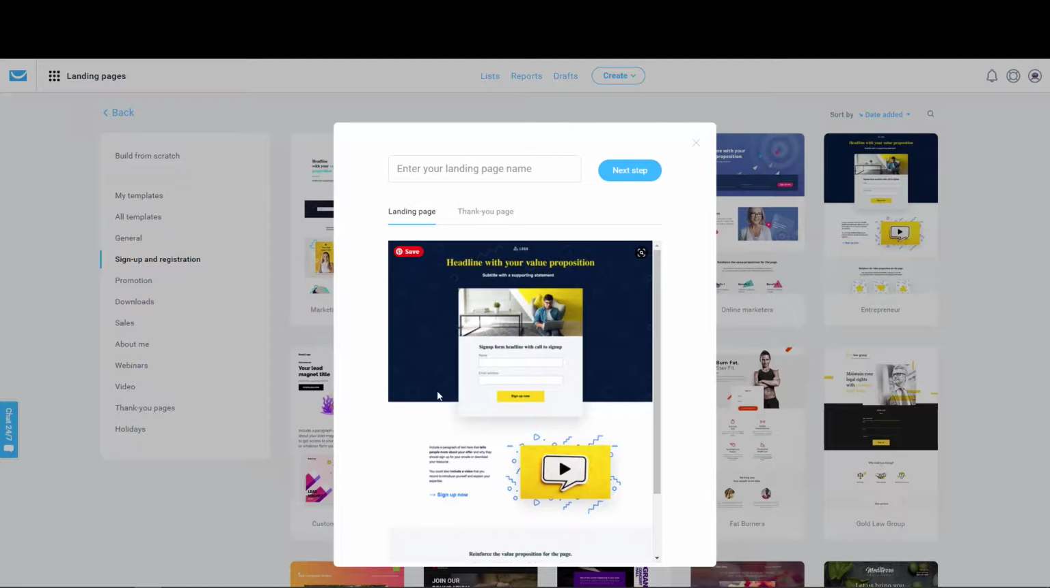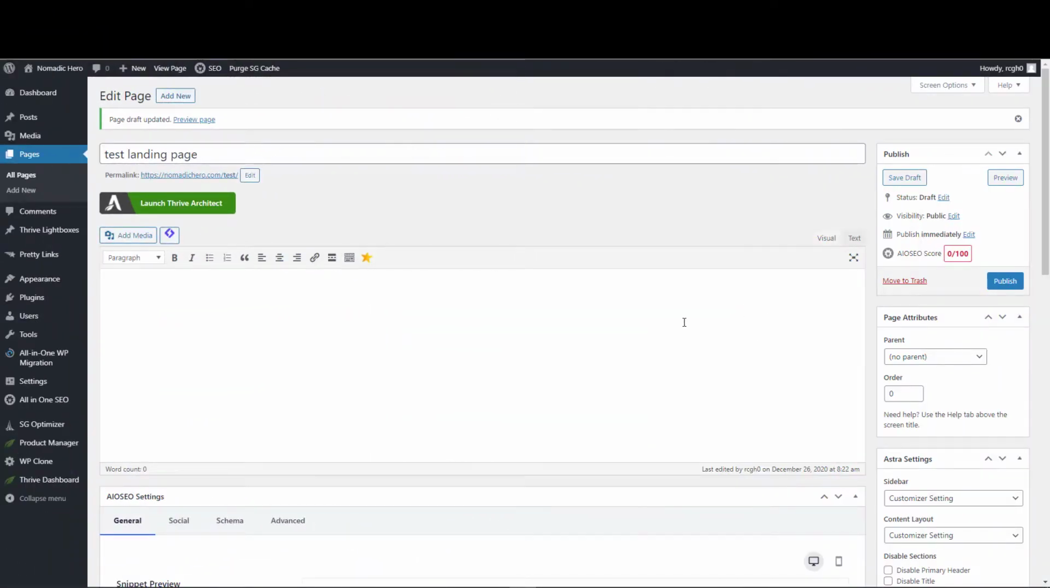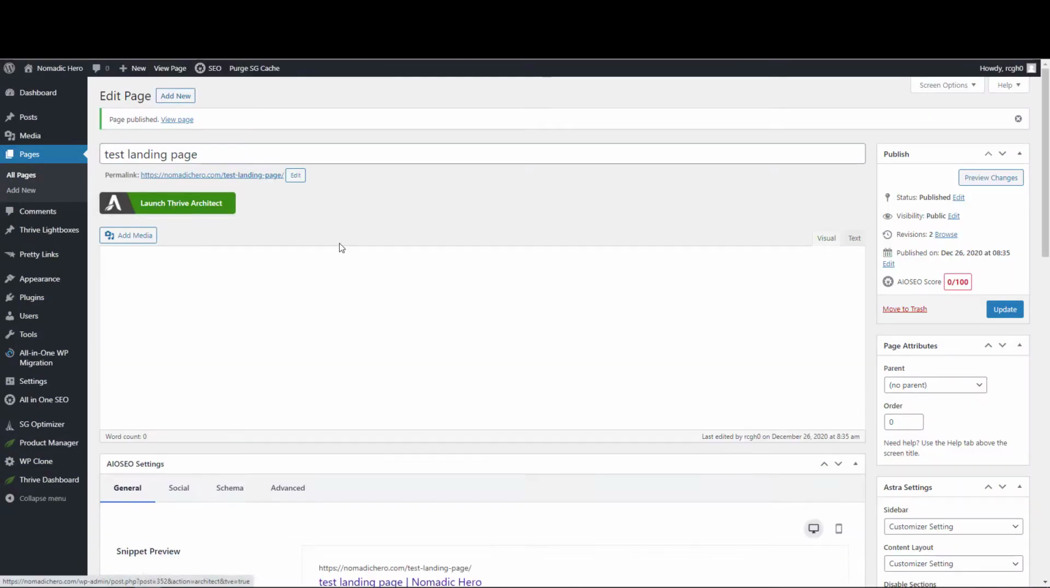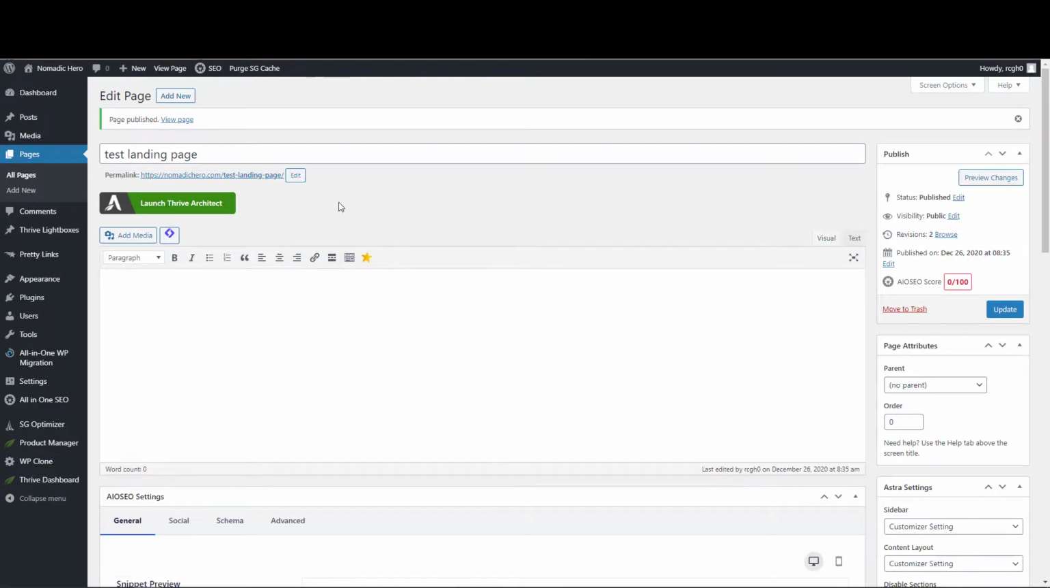Now there is a second way of doing this, and that is you can actually build it within your website. So if you do have a website, then you can use your page builder to build your landing page. I use Thrive Architect, so I'll just quickly go into that and show you there. So I'm in my website. I've just created a new page, test landing page, and I'll publish that. Go into launching Thrive Architect and show you how quickly you can set up a landing page.